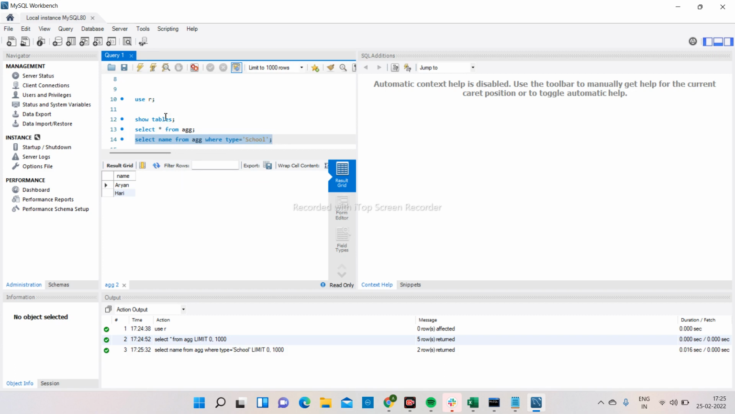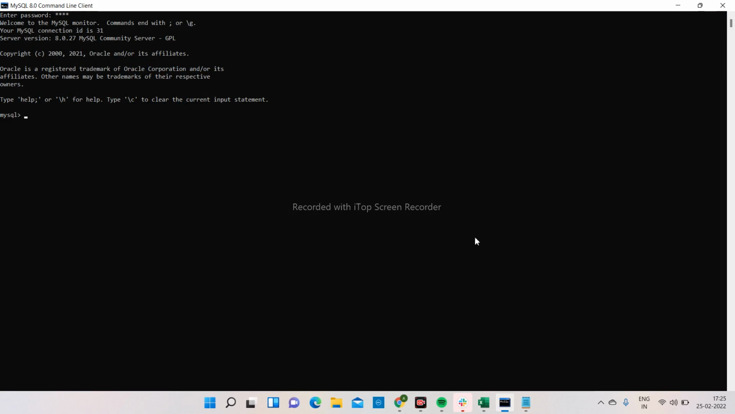So you can also work on MySQL Workbench, but I generally prefer to work on the command line client. For those who were asking me regularly, this is the answer. You can also work on the Workbench. So we will again move to the command line client.